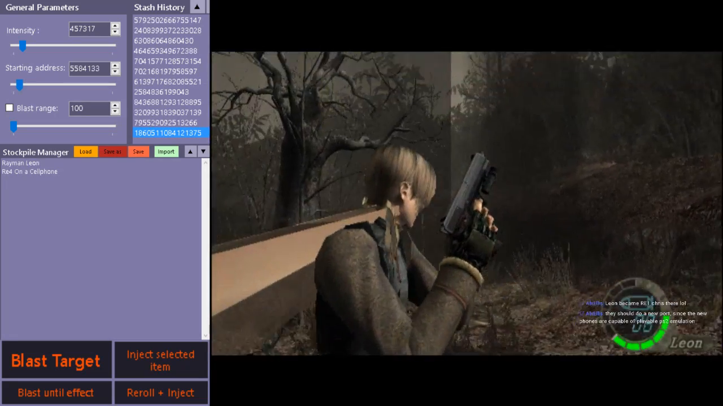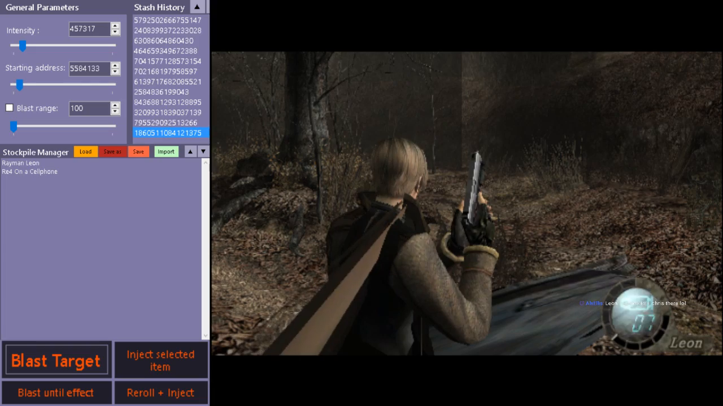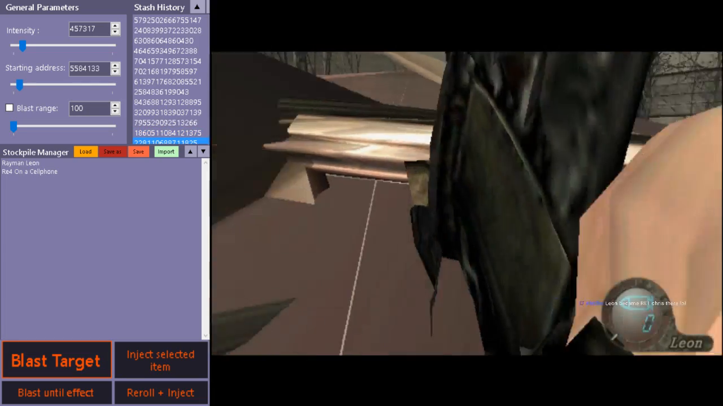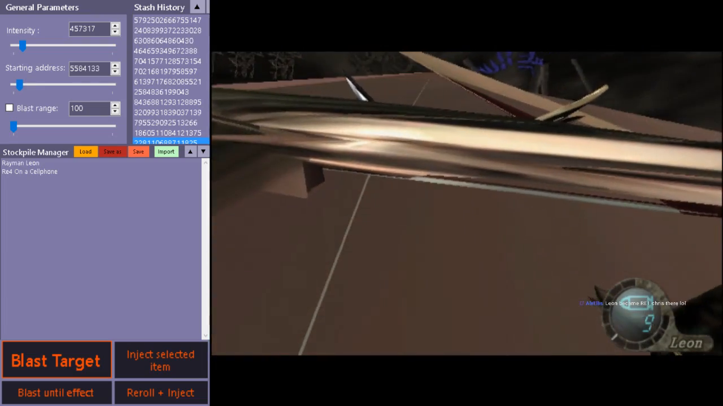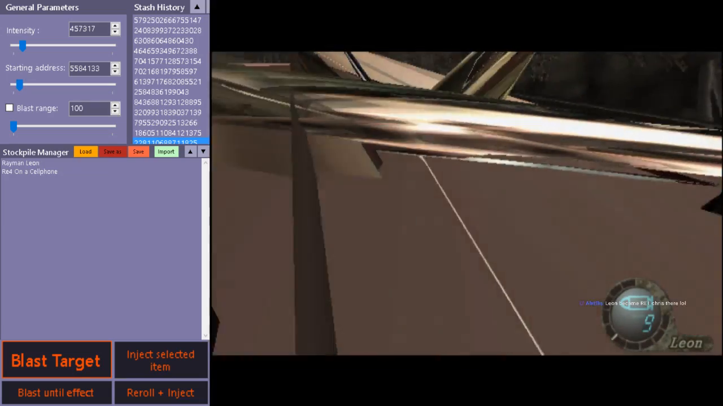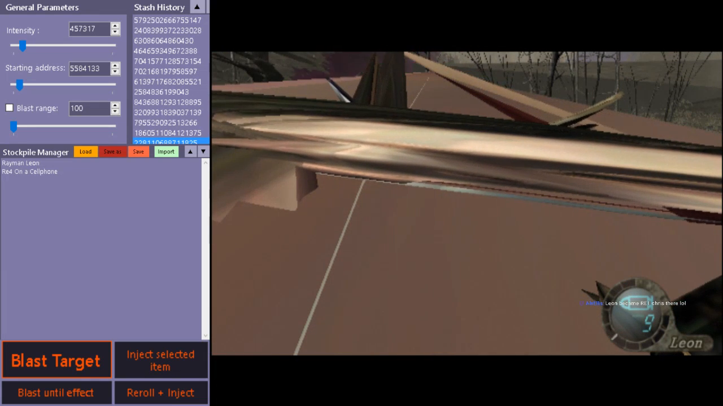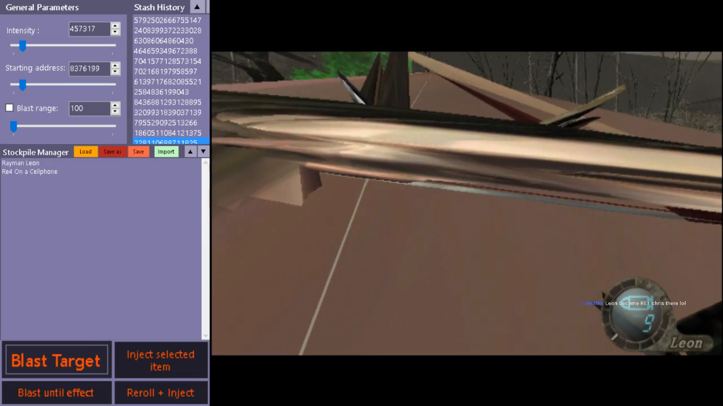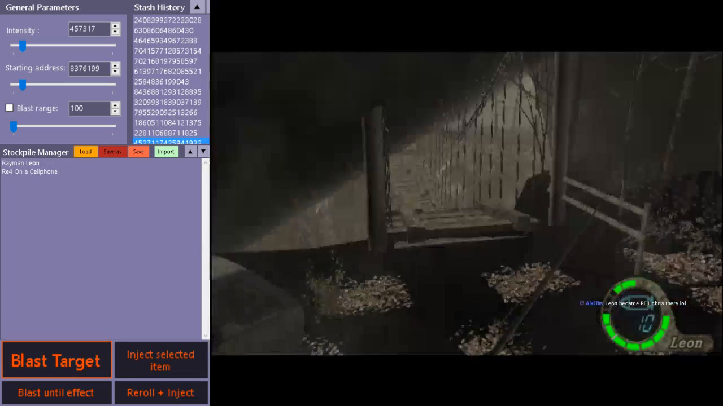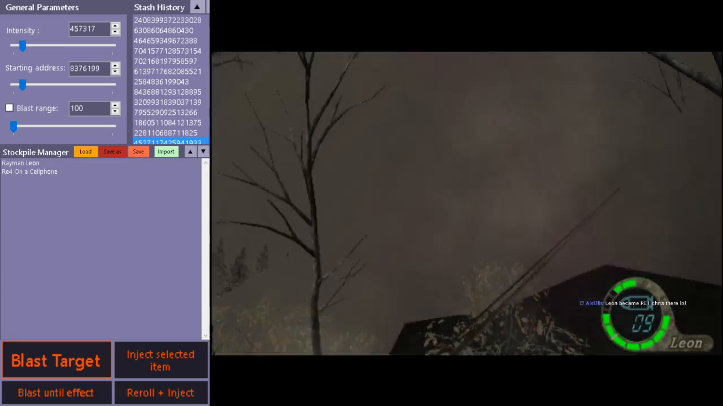Our HUD's kind of freaking out. Some of these are just messes. This is one that's just a mess. There's hands, and I think that's his face on top. Can't really tell. These are good ones. Try bumping up the starting address some more. This is just hell. Look at this. God.